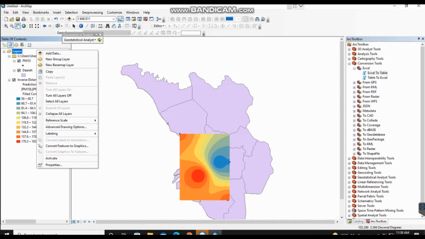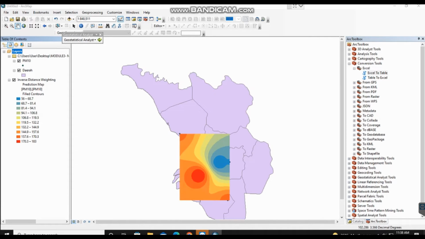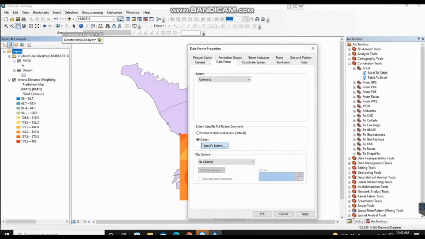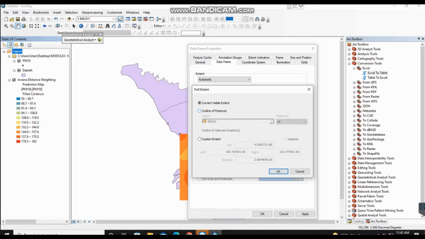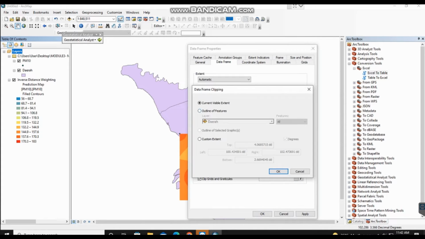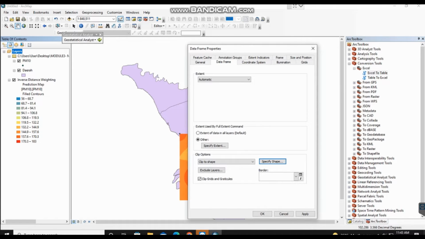Next, we right click at the layer and choose properties. At the data frame, the extent, used by full extent command, we change to other. And then choose the outline of features as daerah. For the clip option, we choose clip to shape and specify the shape as outline of features, we choose the daerah. And then we press OK.